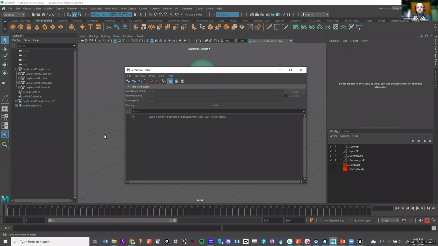So what I'm doing right now is creating a character file. I would create a character file that would have all of the characters in it that I would want to use, and I'm just exporting out the rig files from this character file.